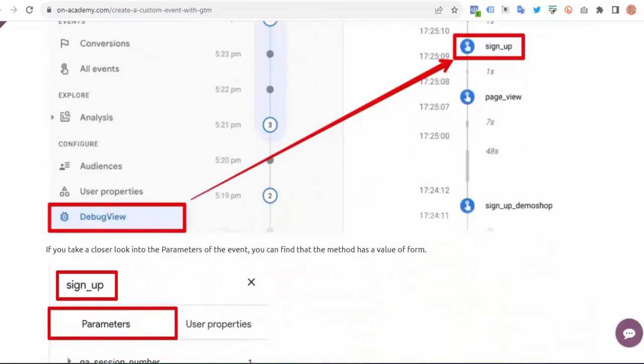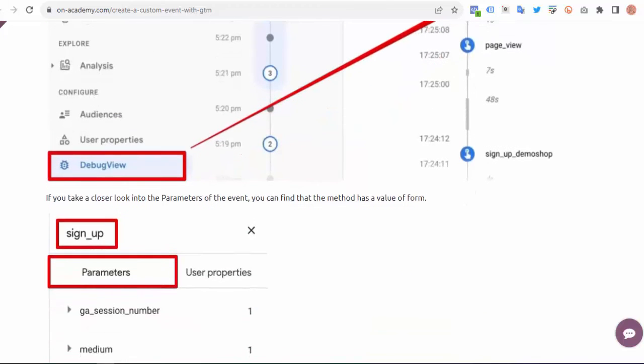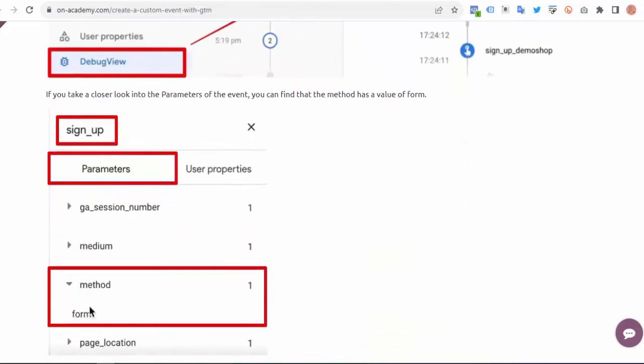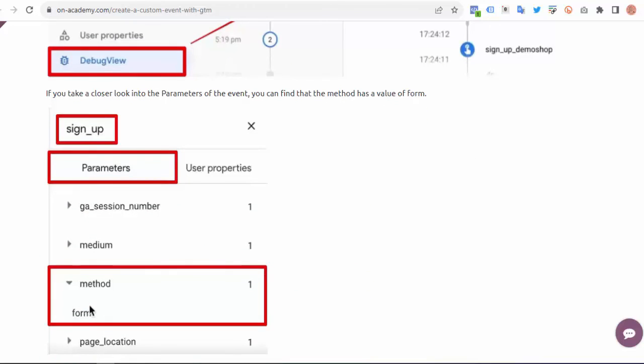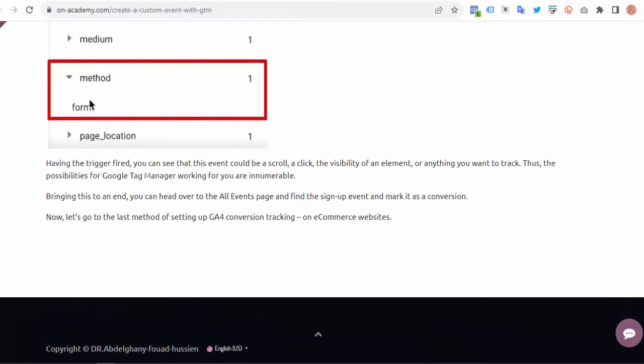Having the trigger fired, you can see that this event could be a scroll, a click, the visibility of an element, or anything you want to track. Thus, the possibilities for Google Tag Manager working for you are innumerable. Bringing this to an end, you can head over to the All Events page and find the sign-up event and mark it as a conversion.